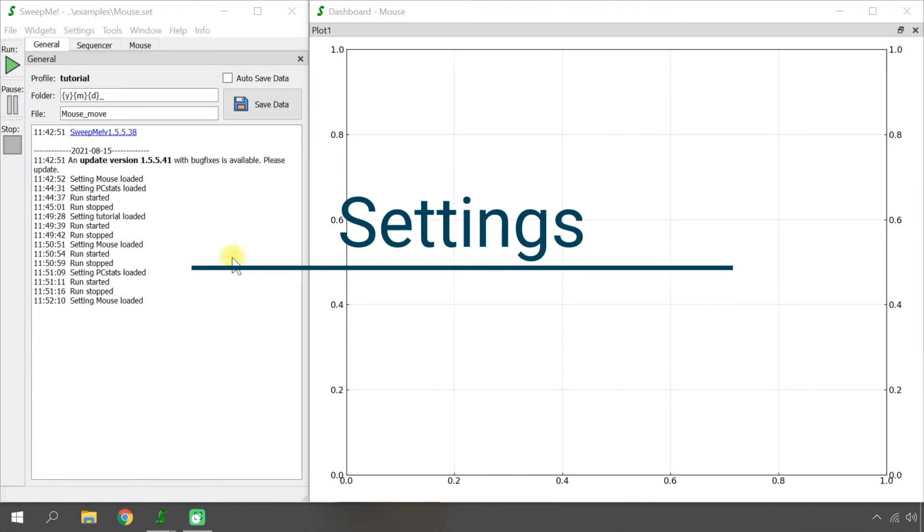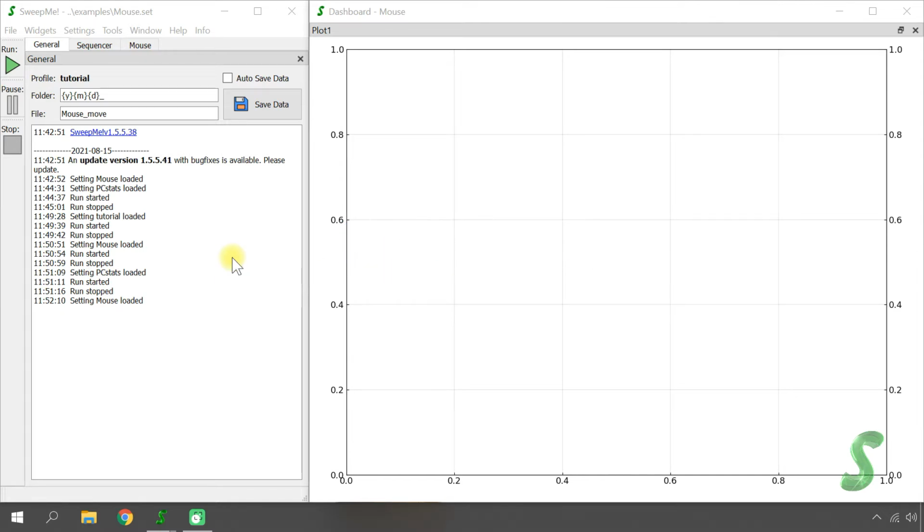The previous videos explain the concept of SweepMe and how to save data. In this video, I will show you how to store your measurement procedures in setting files and how to restore them later on. SweepMe is not just a measurement software, it is also a development environment that allows you to create your own procedures using the sequencer.